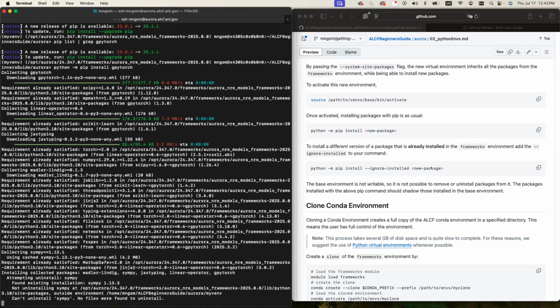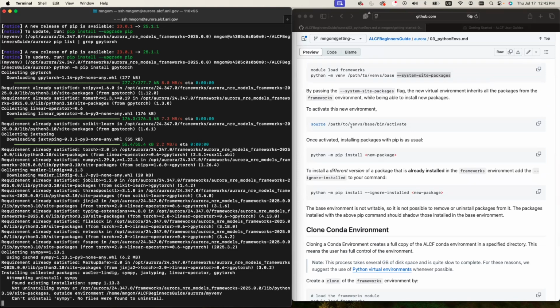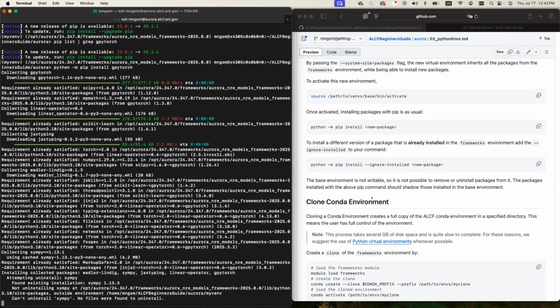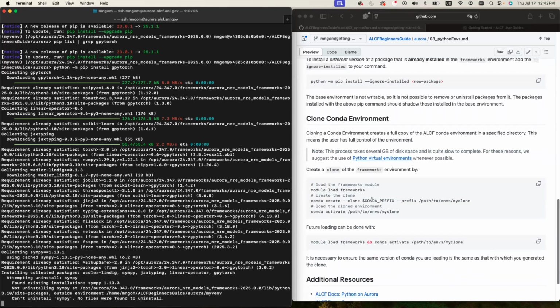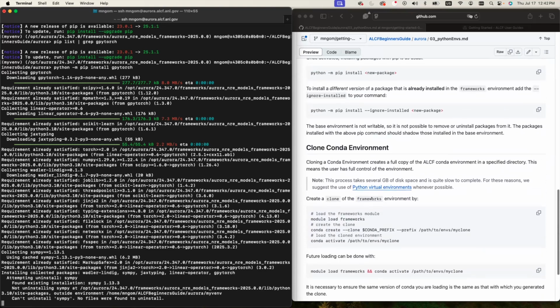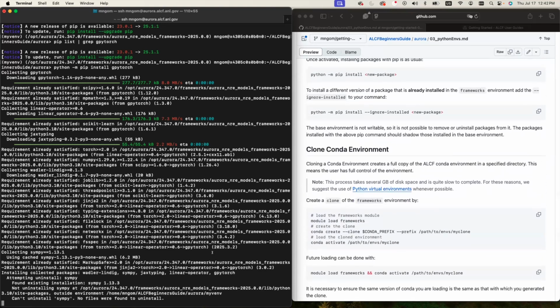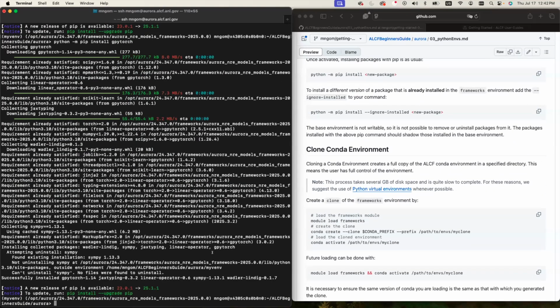So everything that I told you about creating environments on Aurora on Polaris using Python venv is through here. All right, so this is done.